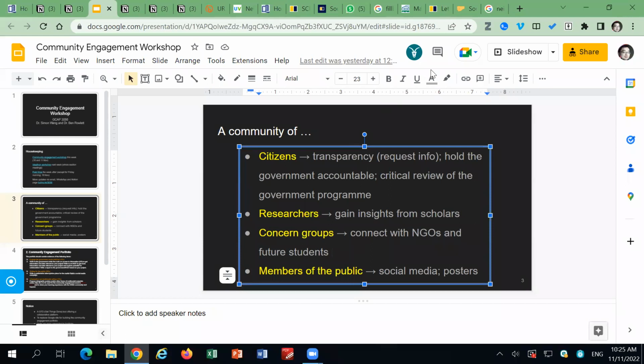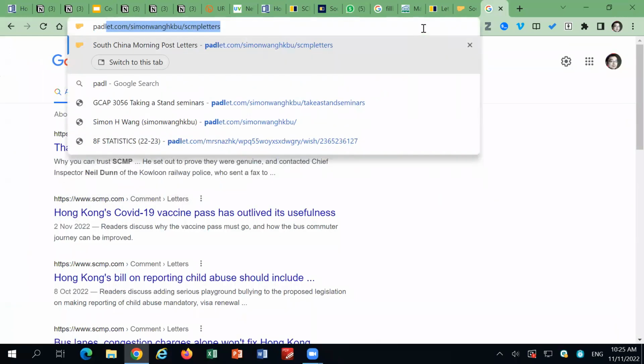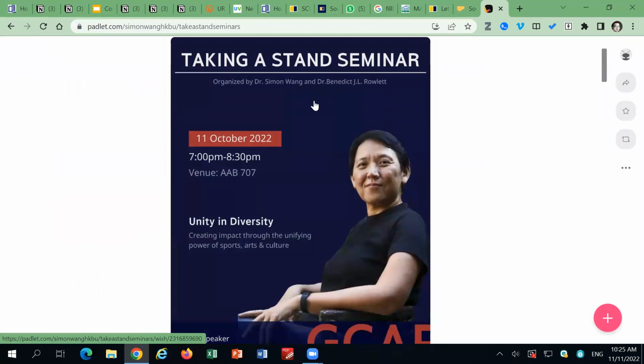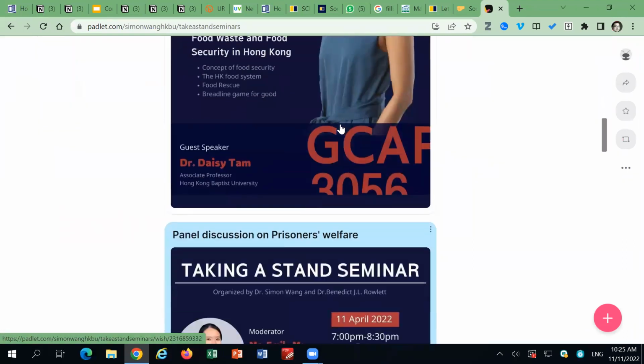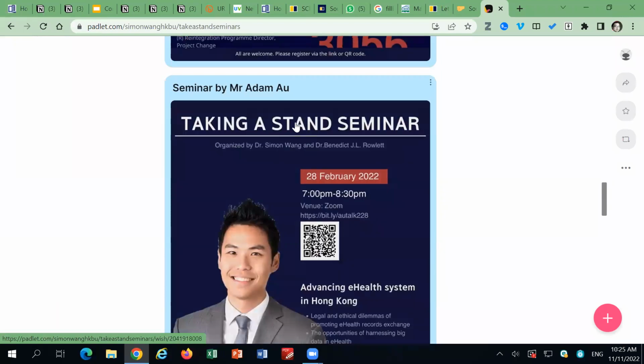If you look at our Taking a Stand seminar, you will be able to see that we were able to line up a range of speakers. Most of them have got some NGO backgrounds, like Lisa, Daisy as well. She runs an NGO. Last semester, we got quite a number of people who advocate for prisoners' welfare. That was really interesting, and so on.